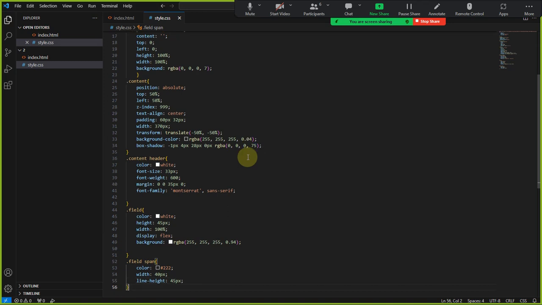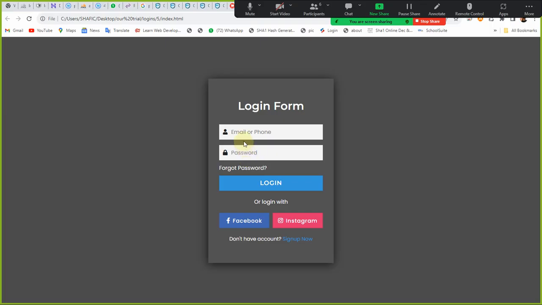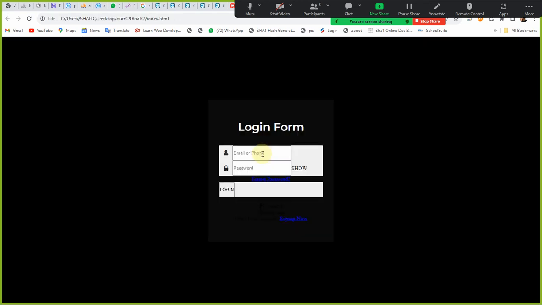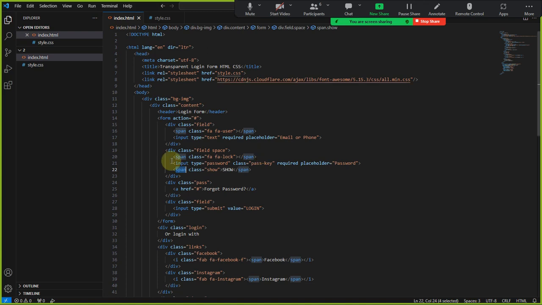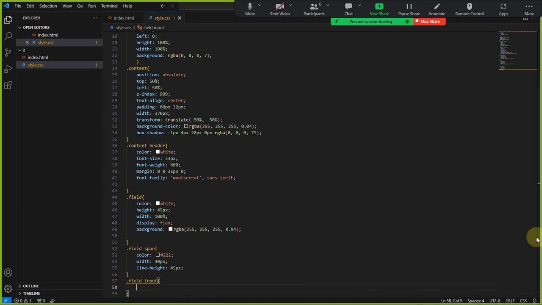Now this one, at this point we can leave it at this, and now what we need to come to is these input types. When we want to call input types, you just type that. But of course, we want the input types of the fields. Field input. So that is what we are editing.